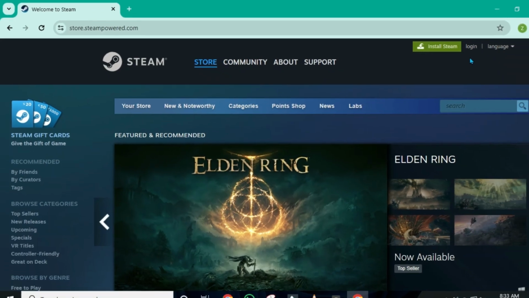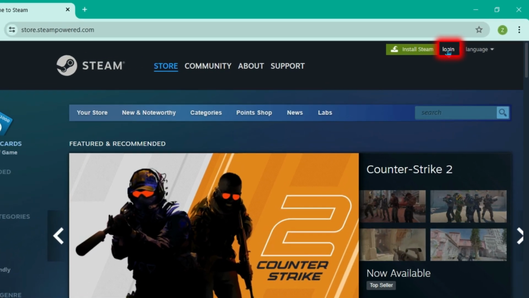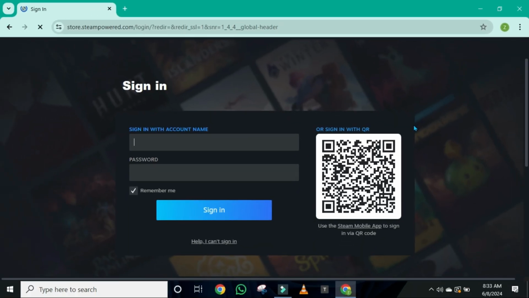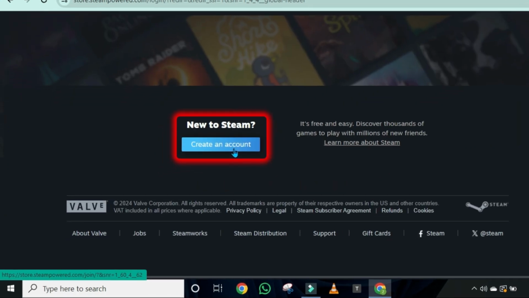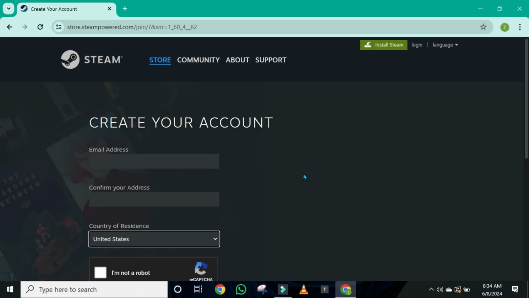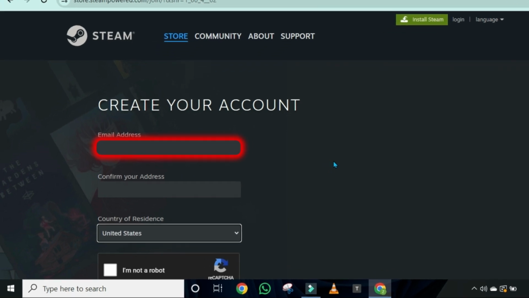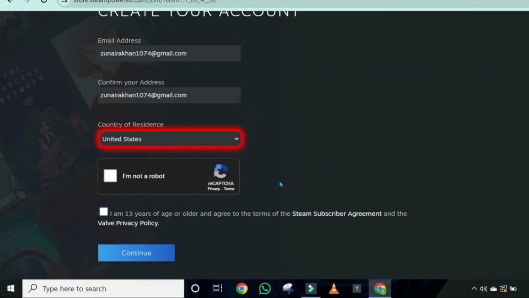You can open it, and after opening this, in the upper right side, it will show Login. Click on that, and from this sign in window, if you scroll down, you will find "New to Steam? Create an account." Click here, and it will take you to this page where, to create an account, firstly you have to type your email, then confirm your email, choose the country of residence, and then at last, click on "I'm not a robot."